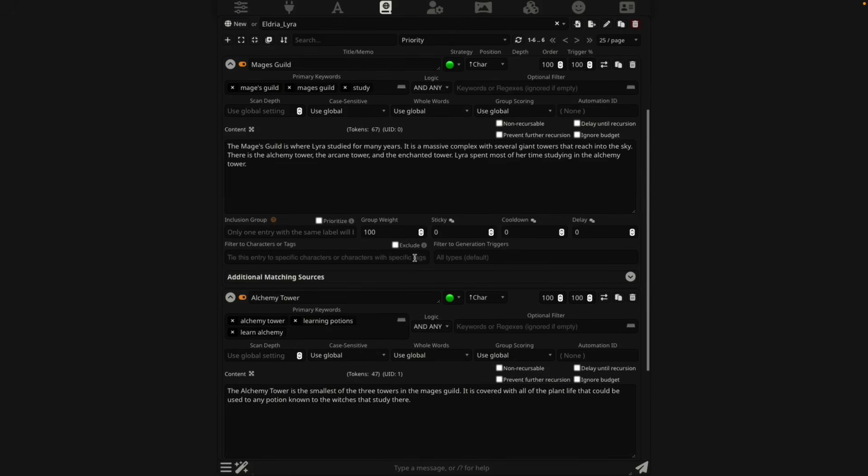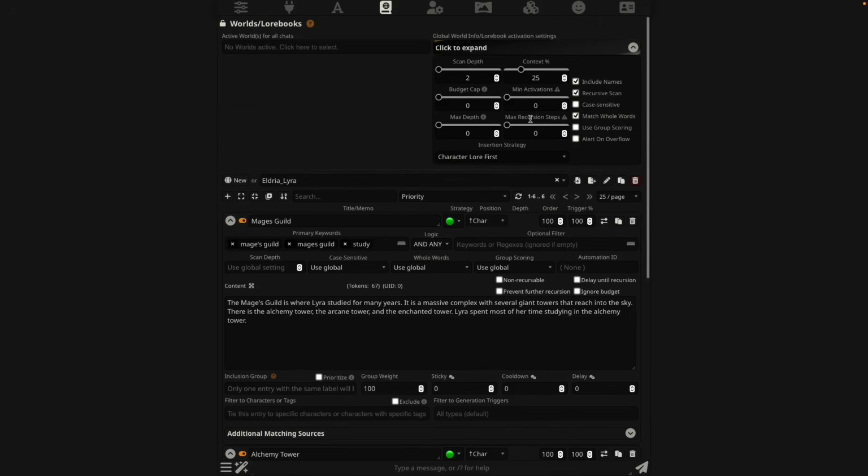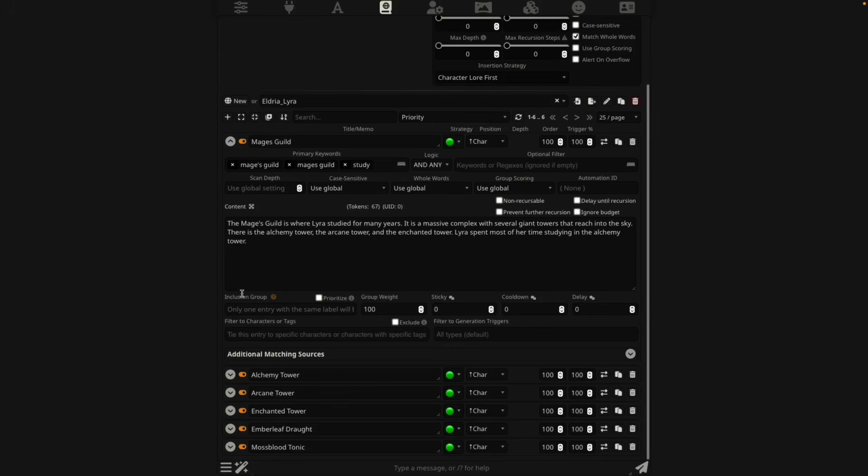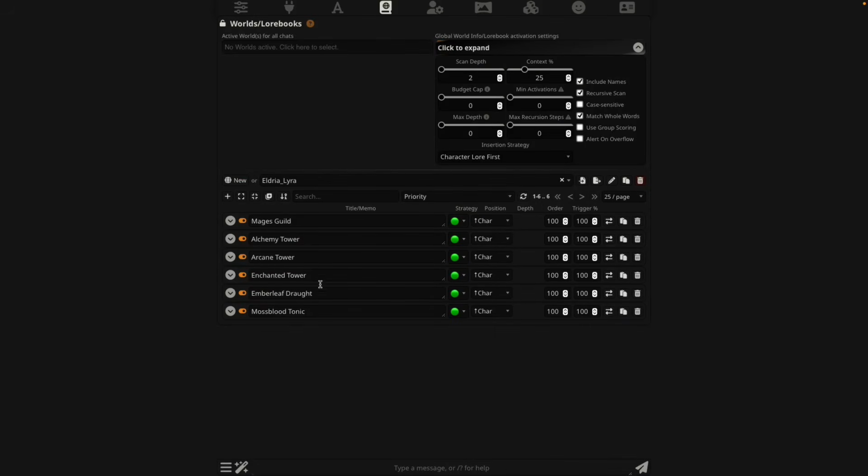So we could have multiple layers to the recursion, which is of course what we would be limiting with max recursion steps, or limiting just the minimum activations, how far it's recursing, with minimum activations. So that's a very cool feature in SillyTavern because we can get more information. We don't necessarily need to try to put everything in one entry. It will automatically recurse across entries, giving the player and the AI all the information they need to have good answers and messages in their conversations.